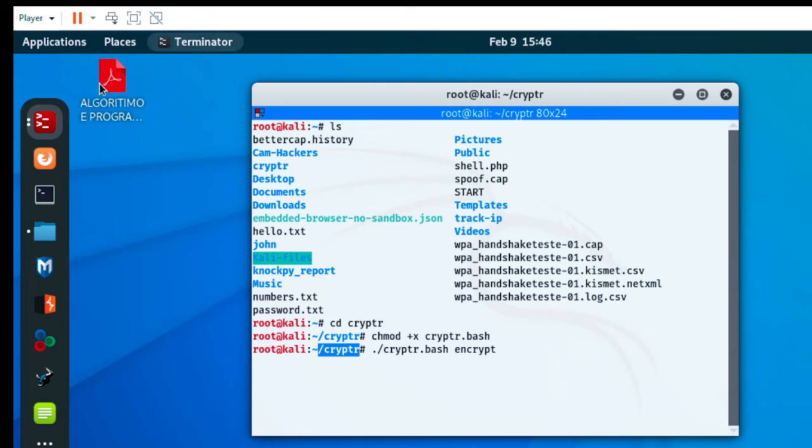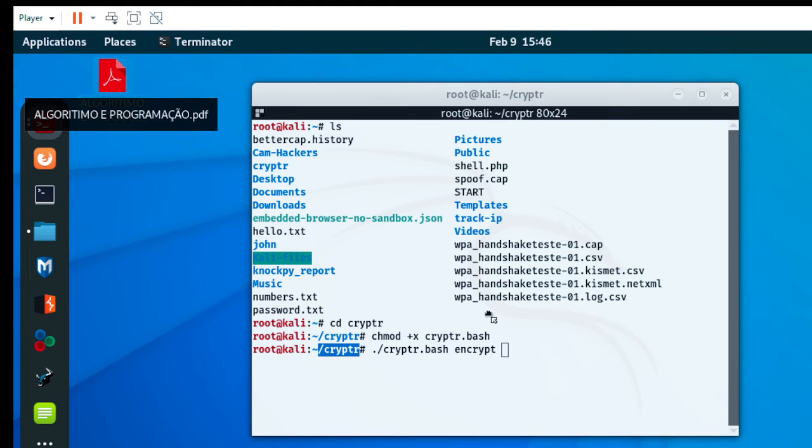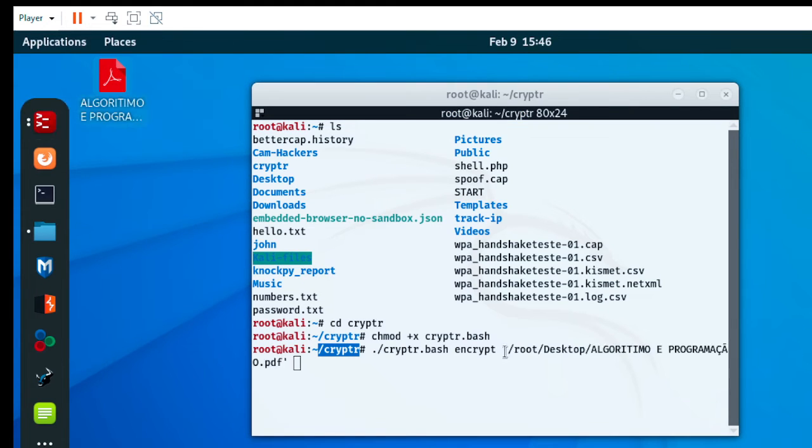Then I'm going to drag this file, the PDF file that I want to encrypt, down. And why did I do that? Because I don't want to be looking for the location of the file. When I drag it down, it gives me the actual location where the file is. It is more accurate. So it's telling me that the file is in the root, the desktop, and the name of the file, like I told you, is in Portuguese, algoritmo e programação .pdf.